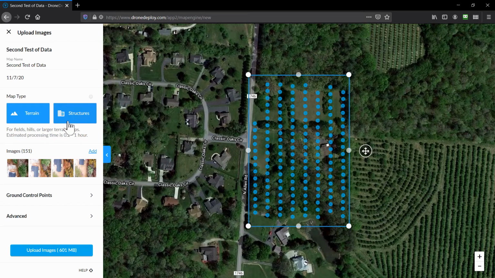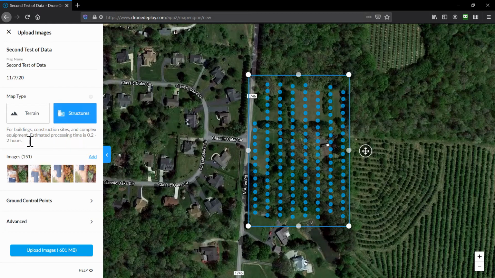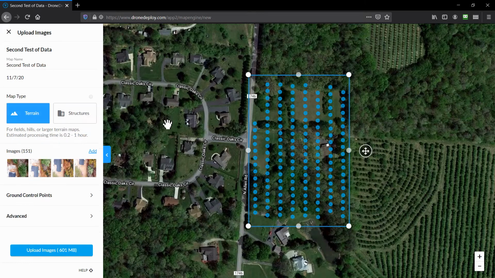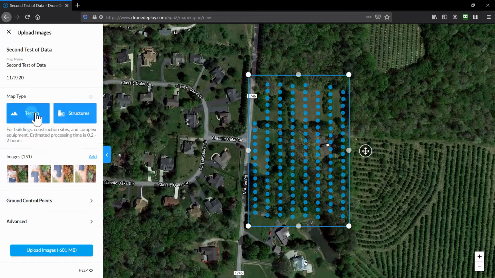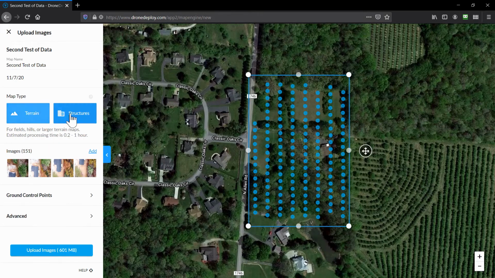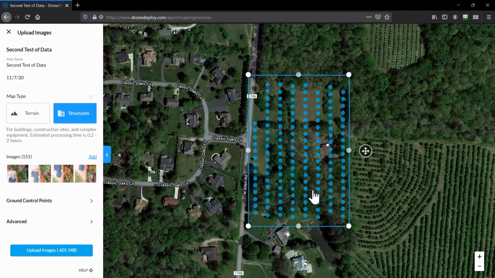And structures, don't know what that means. For fields, hills, or larger terrain maps. Structures for buildings, construction sites, and complex equipment. Okay. So that's it. It doesn't seem to make any difference for my purposes because I'd actually need a different map data probably. I'm going to basically call this terrain more so than structures because there's not much structure on that 7.5 acres. So, I like it. Don't know what else to say about it, but I like it.